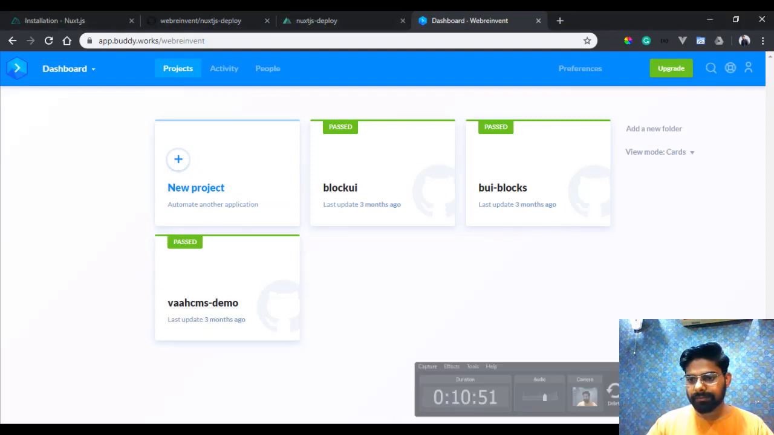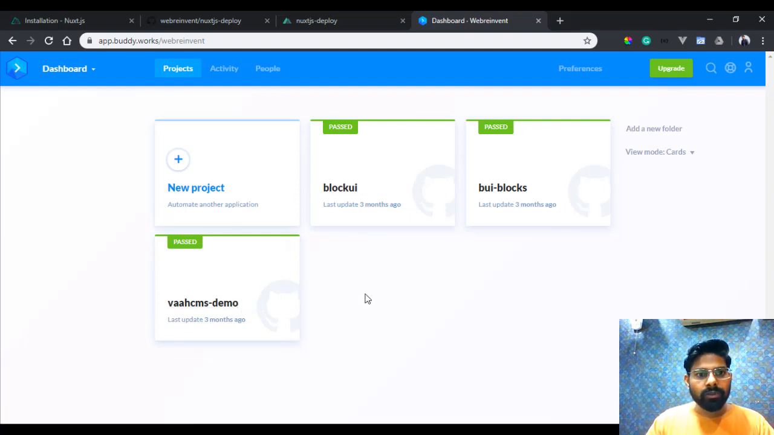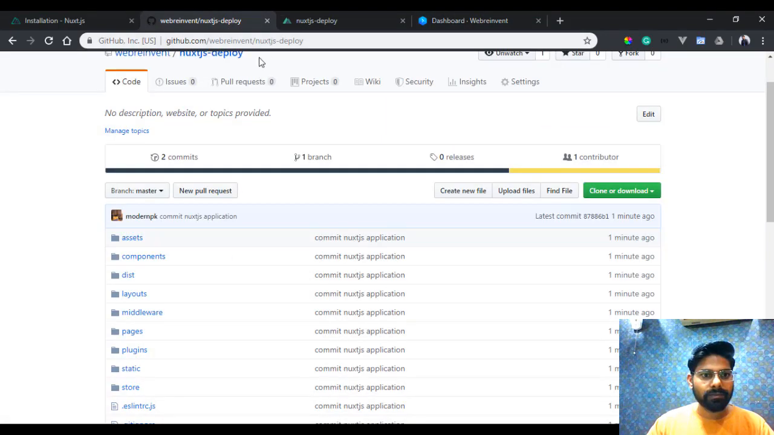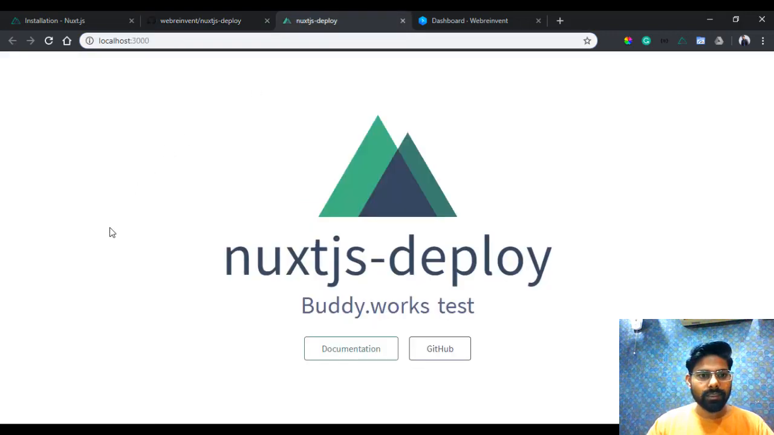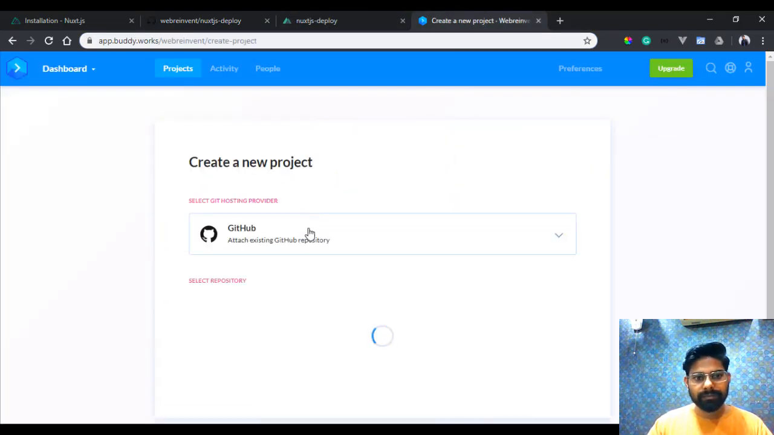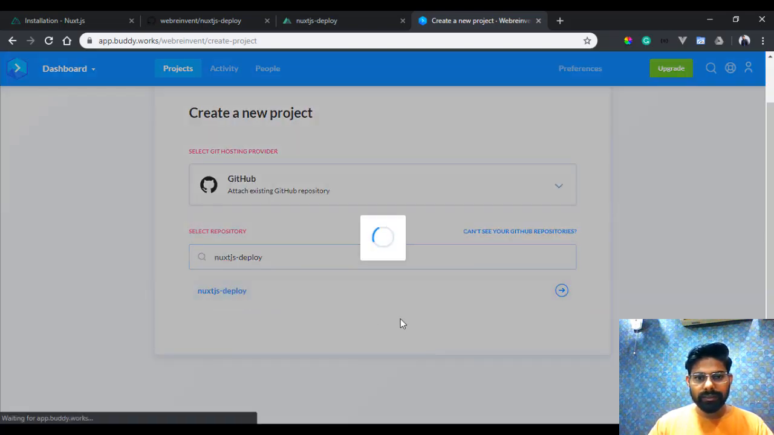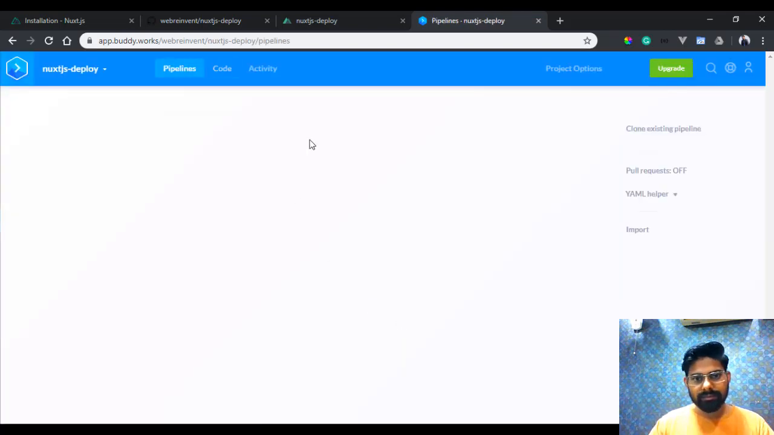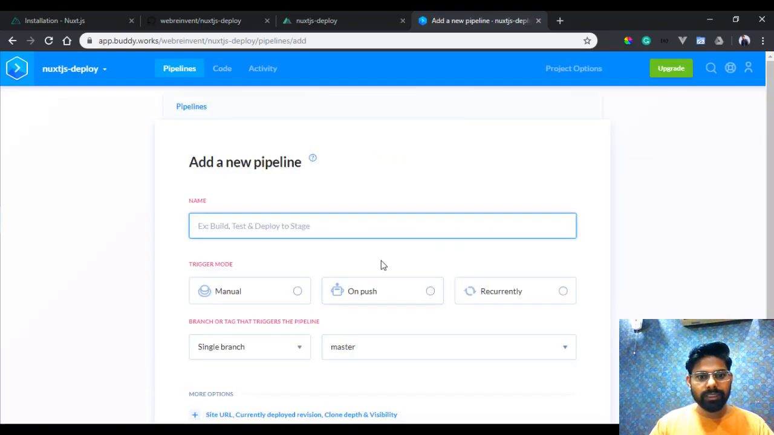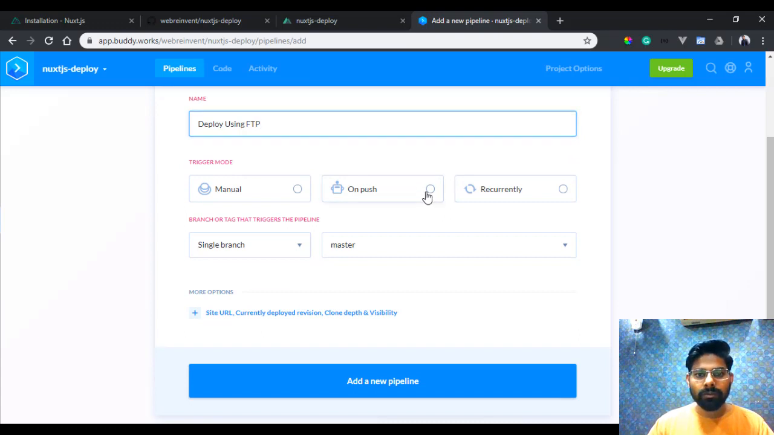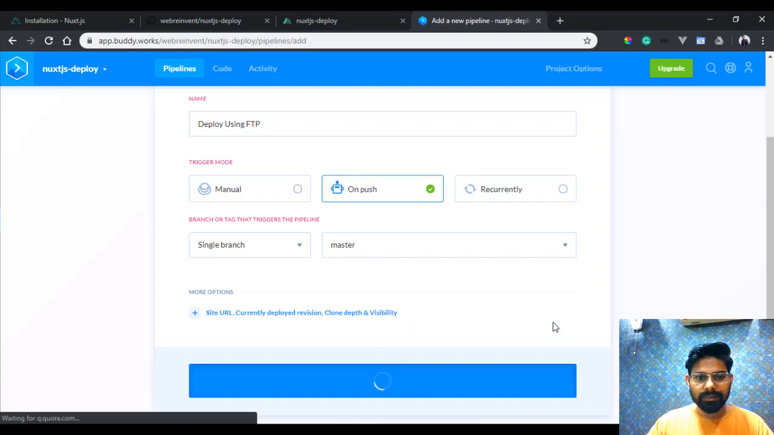Okay, so now we are going to create a project. We'll keep the project name the same. So it will come from my Git repository. So here it is. It's syncing. Now we are going to create a pipeline, and let's say deploy using FTP. And this is going to be on push on the master branch. Okay, create a pipeline.